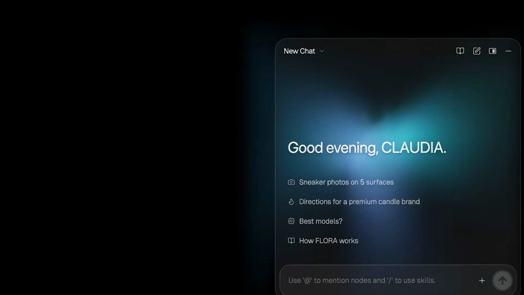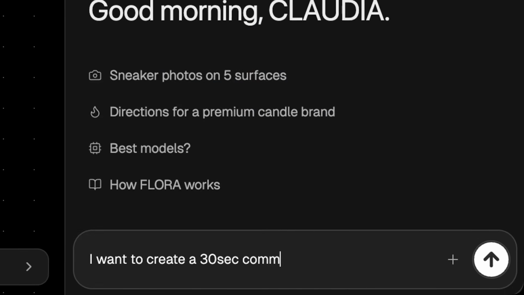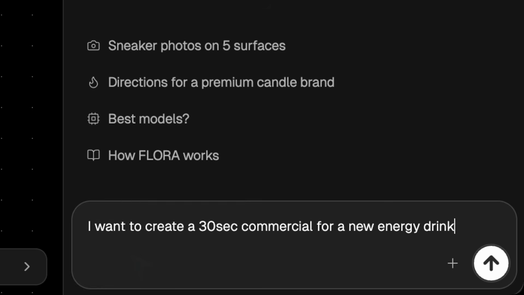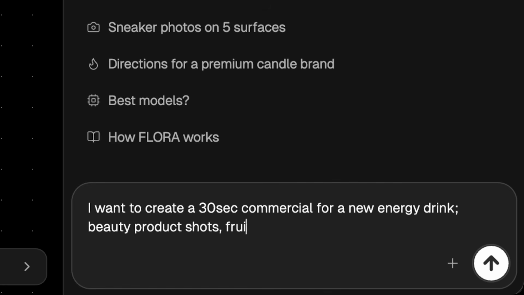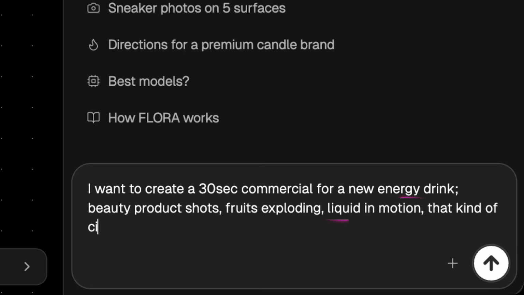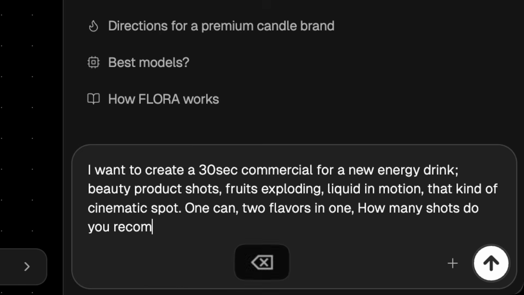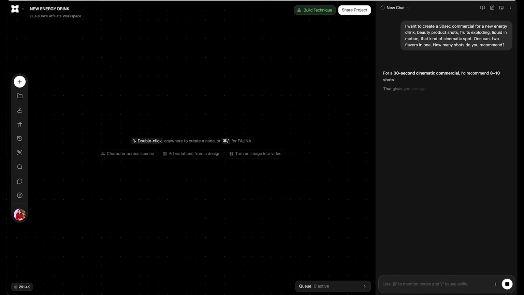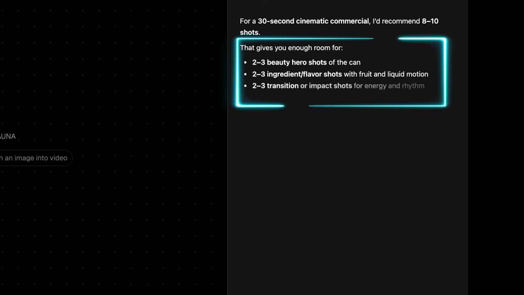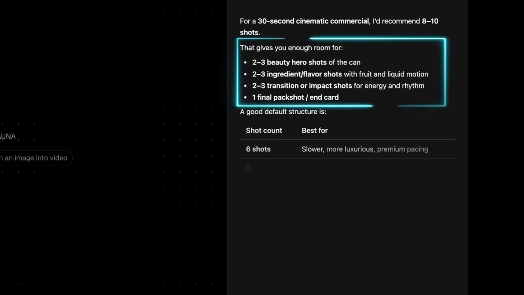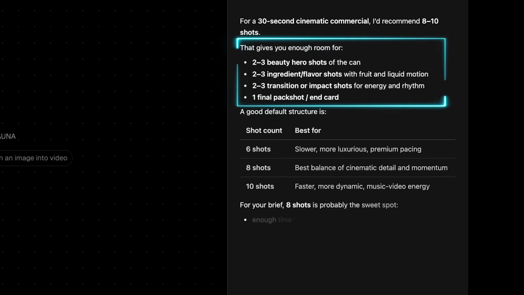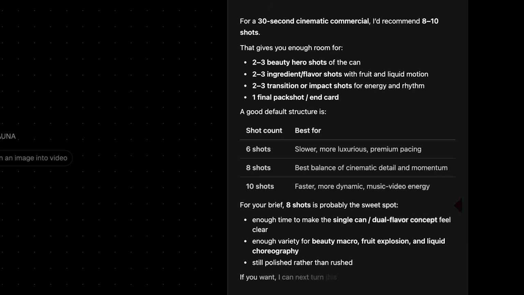The brief starts simple. A 30-second commercial for a brand new energy drink. I add the cinematic ingredients. Fruits exploding, liquid in motion, 2 flavors in 1 can, and ask FAUNA how many shots that takes. It comes back with a structure. Hero shots, ingredient shots, transitions, and a final pack shot. 8 shots is the sweet spot.